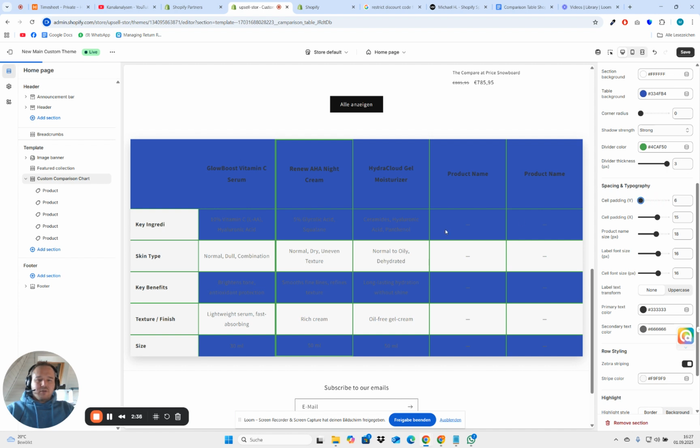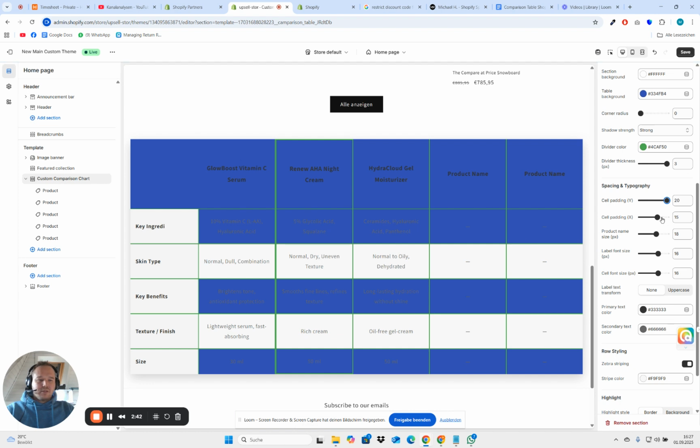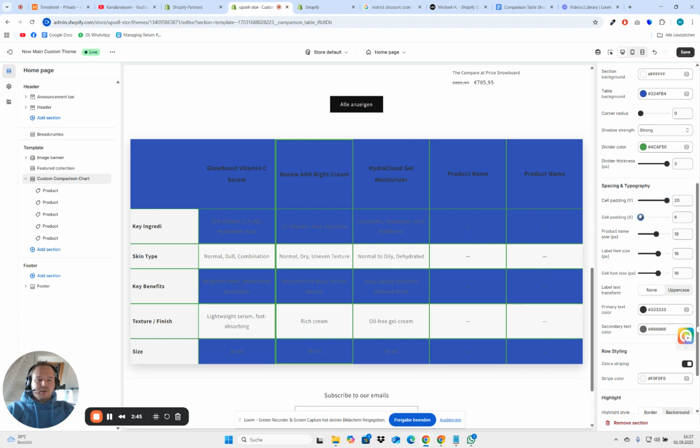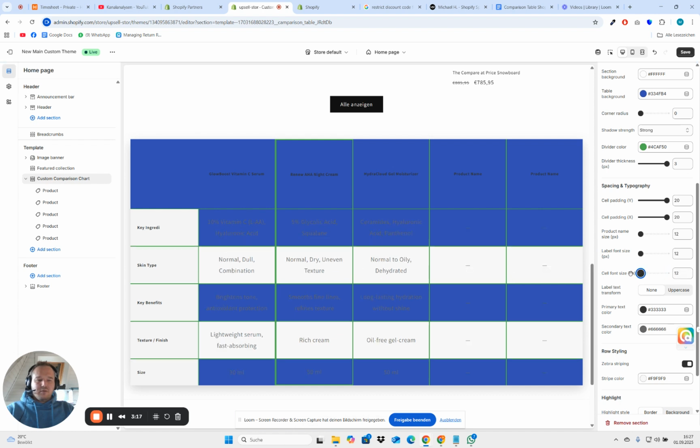When I go, you can see now how the padding is getting reduced or increased. Same for here and here. Then we have the product name font size. You can see here now this is getting higher or lower. Then we have label font size. This would be the outer one, the rows. And also the cell font size for inside. Here now, and super small.